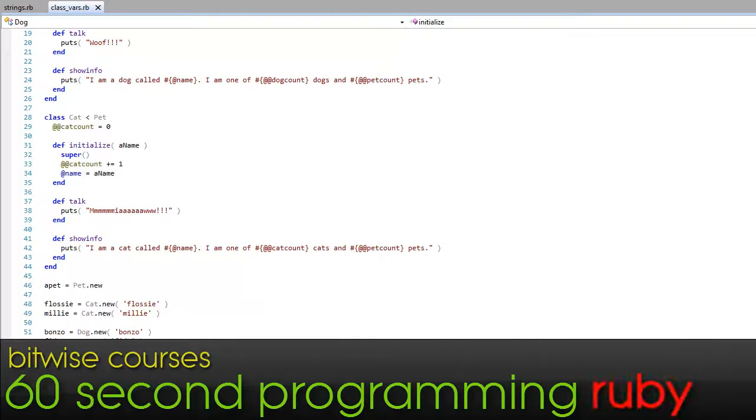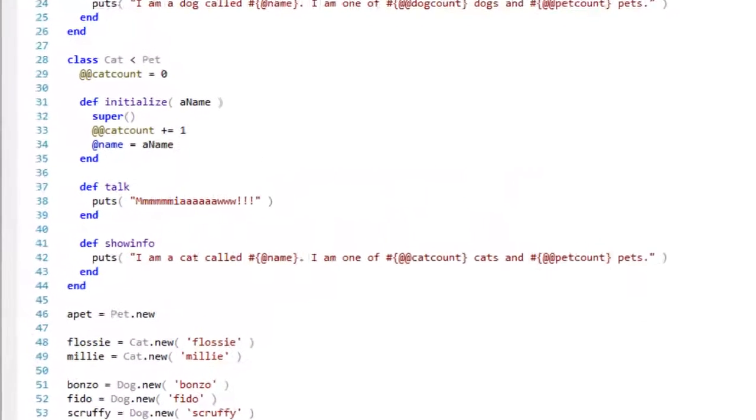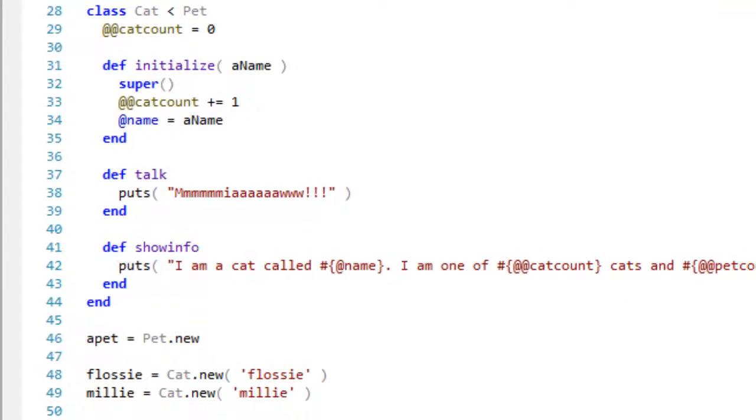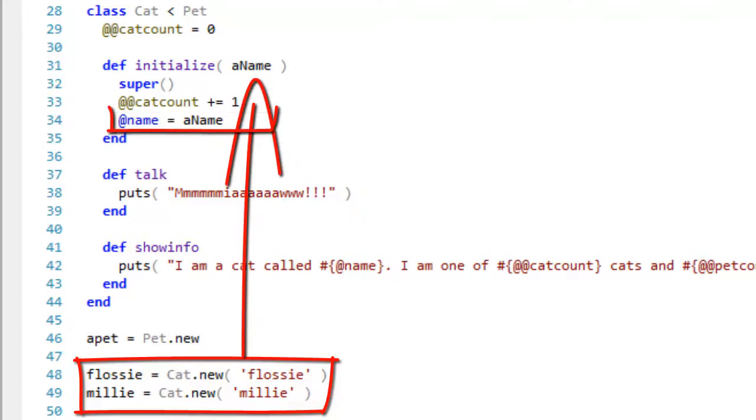Instance variables in Ruby begin with a single @ sign. The value of an instance variable is different for each object created from a class. Here, each cat object has a different name, which is stored in the @name variable.